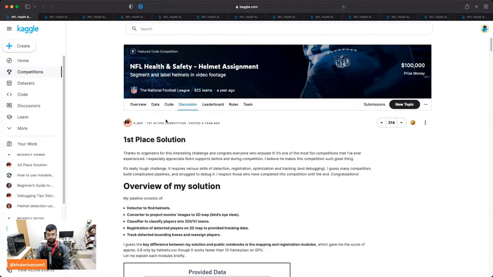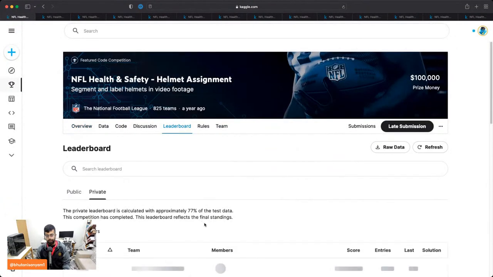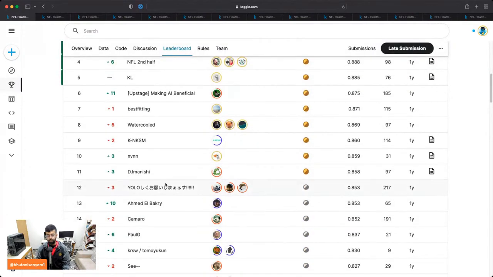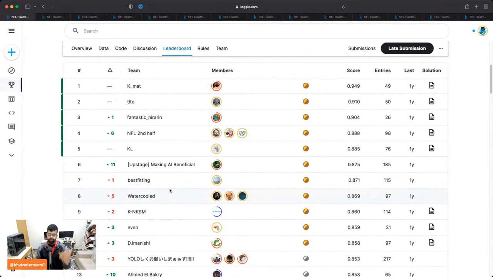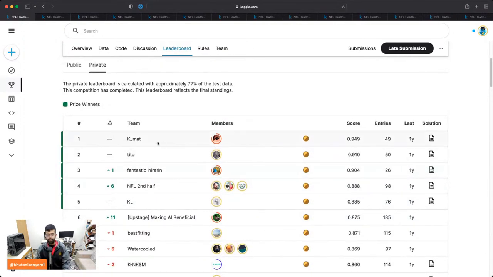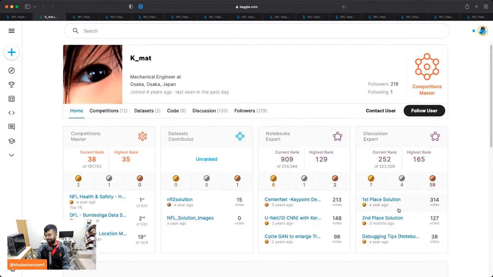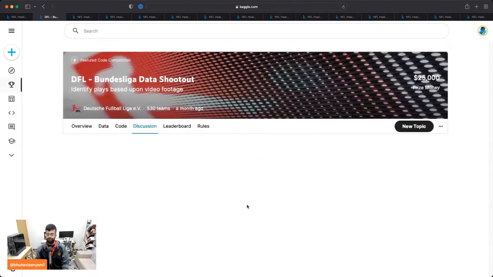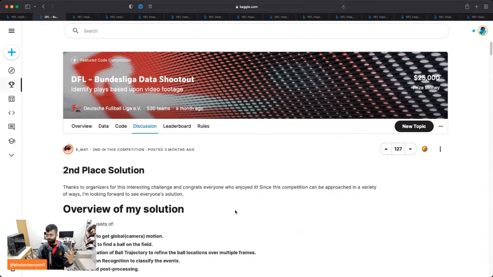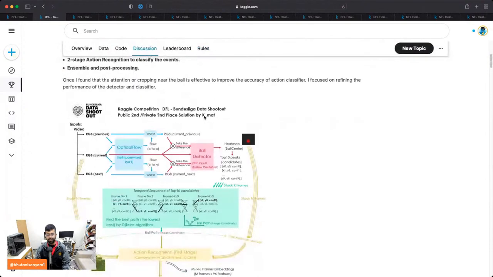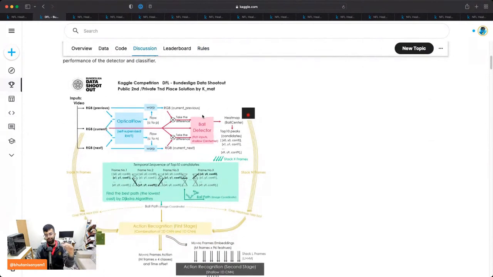Cool. Let's start going through the top solutions. Let's look at the leaderboard real quick. So the gold extends up to 11th position. Higher is better for this metric. You can say KMAT had an insane amount of difference. If you know him, he always has insane-level, very beautiful solutions, very interesting to read. The other DFL competition had ended recently, but this competition ended recently too. I just wanted to show the level of depth his solutions have.